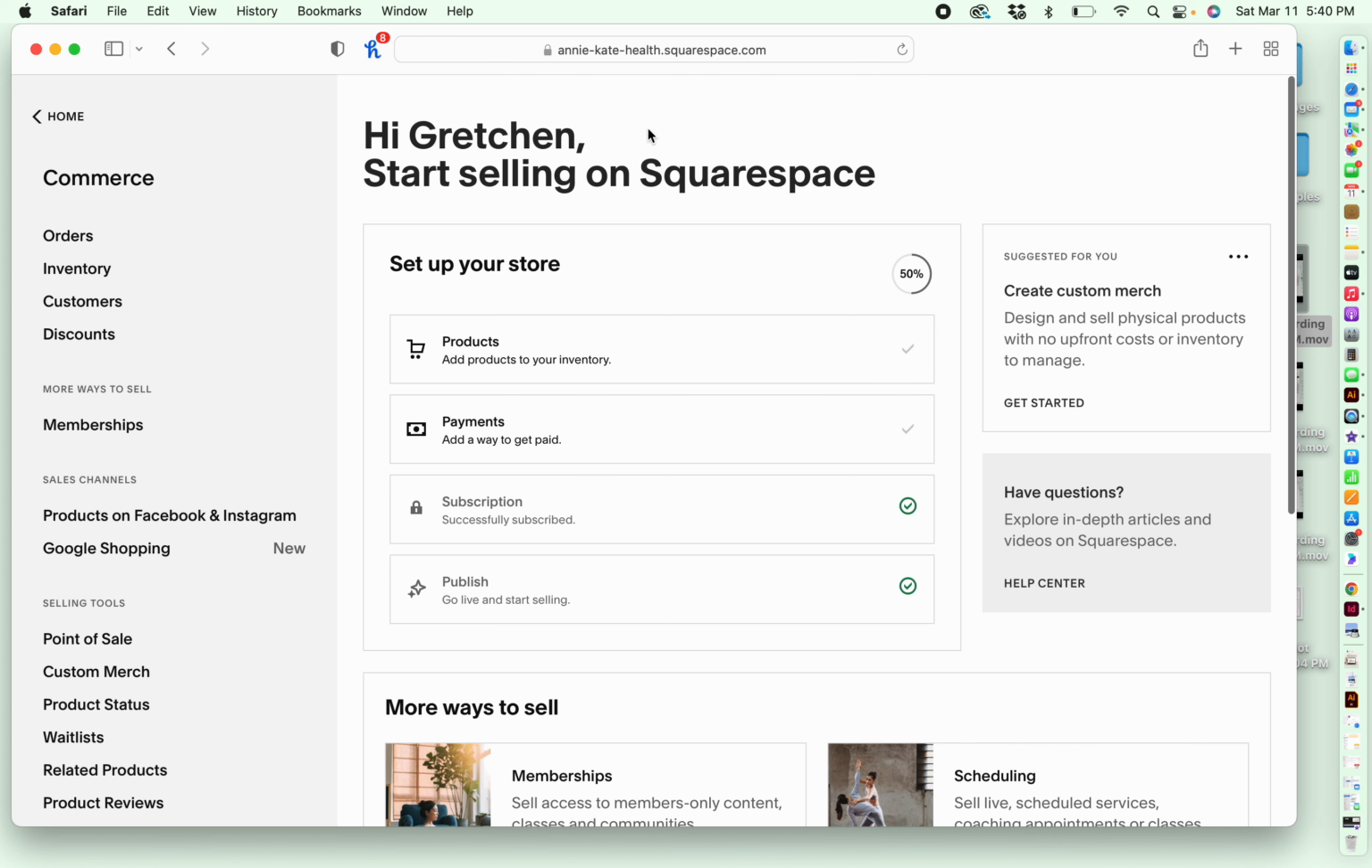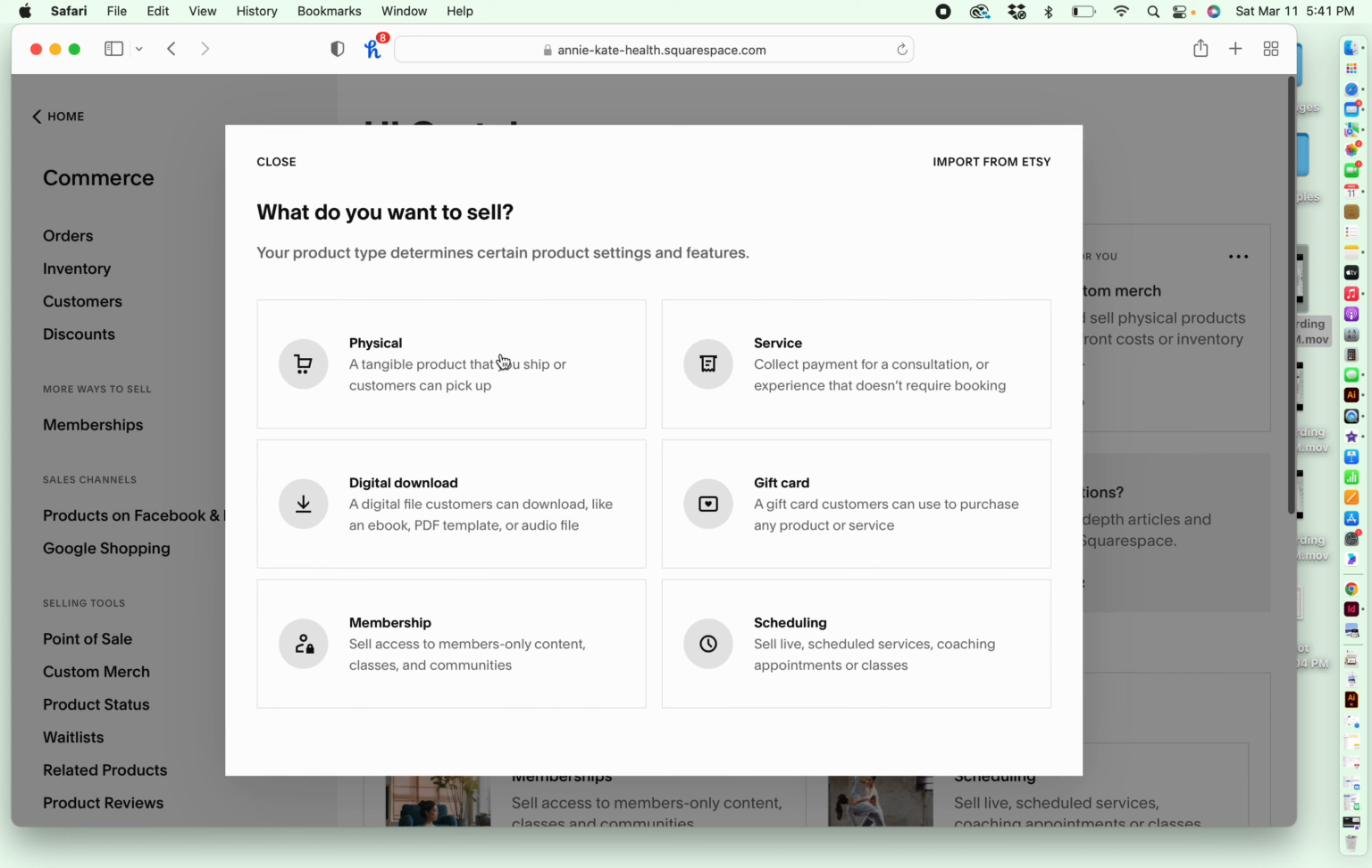And as you can see, it says set up your store. We're at 50% there. This will actually look a little bit different once the store is set up. But today we're going to dive into that. So I'm going to start here where it says products, add products to your inventory.